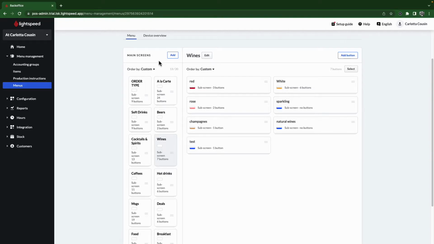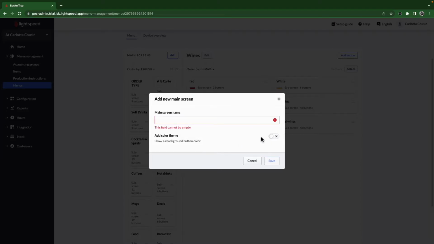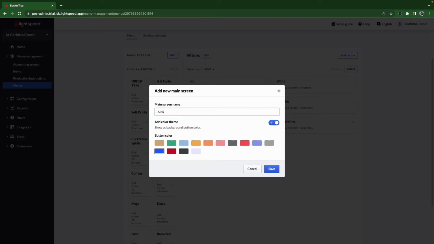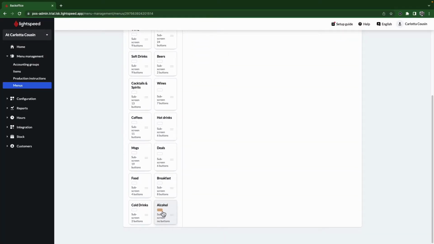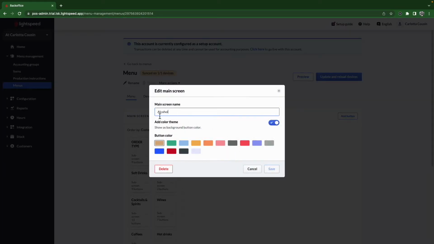If I click on Add in the column of my main screen, I will be able to create a new main screen and define a color, for example. Let's create an alcohol screen with a brown color. My main alcohol screen has now been created. When I am in my screen, I will then be able to modify it if necessary or delete it from my main screen if I want to.